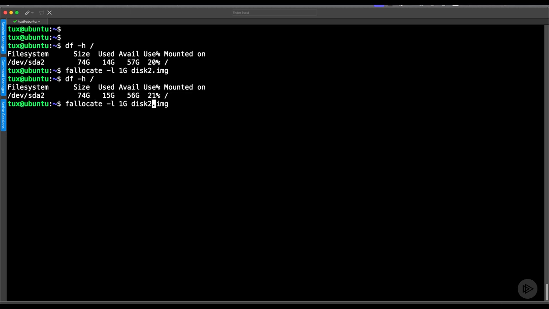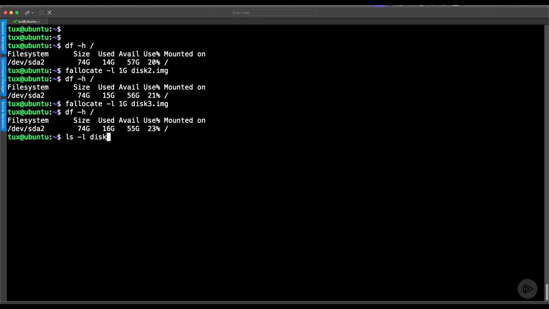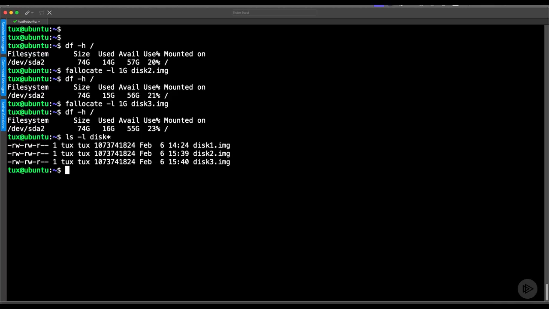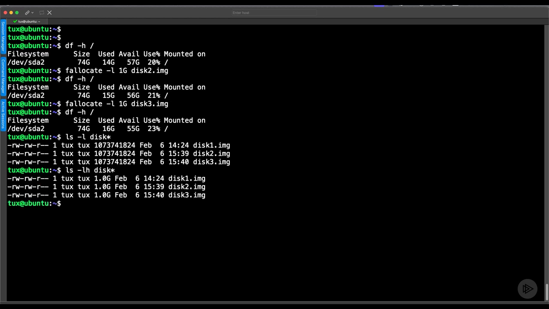And then if we go through now and maybe create disk3, so we've got two 1 gig disks, we're able then to go through, and when we take a look at this, we can see then that we've gone down from 57 to 55 gig. So we have our disk files. And of course, we can go through and list them with ls -l. And if we use disk and star, let's say, then it's only going to include files that start with disk. And we can see then that we're again looking at the raw bytes. But if we include the h for human readable, then we can see it as 1 gig.